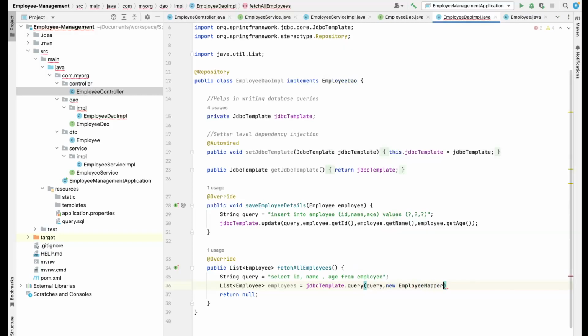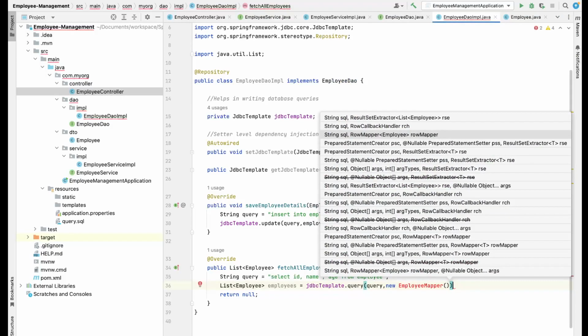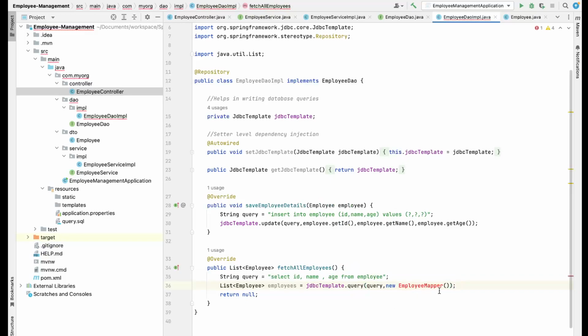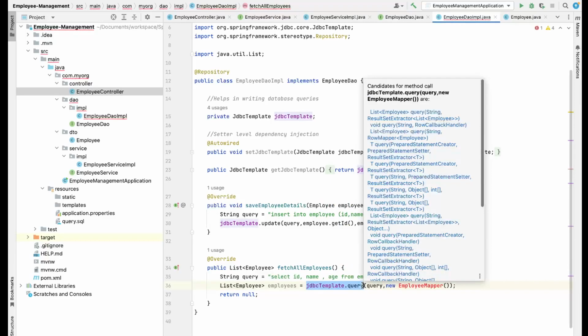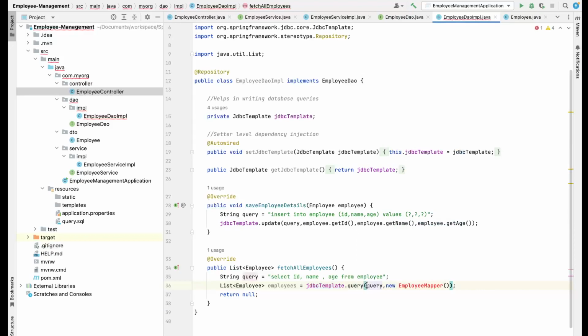But I have not created this row mapper as of now. I'm expecting some error here. See, I'm getting that error, right? I am getting that error because I've not created this employee row mapper. This query method of this JDBC template requires two parameters. One is the string query, so we have created this query, and it requires a row mapper. So we will see what this row mapper is. We will need to create a row mapper.